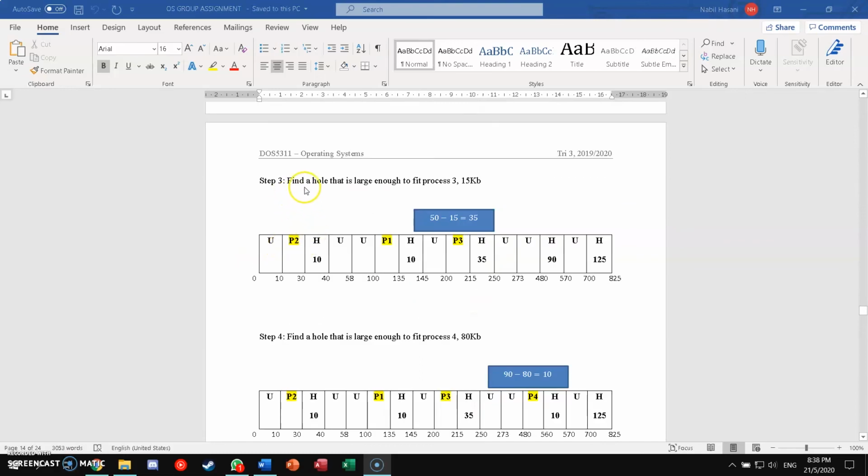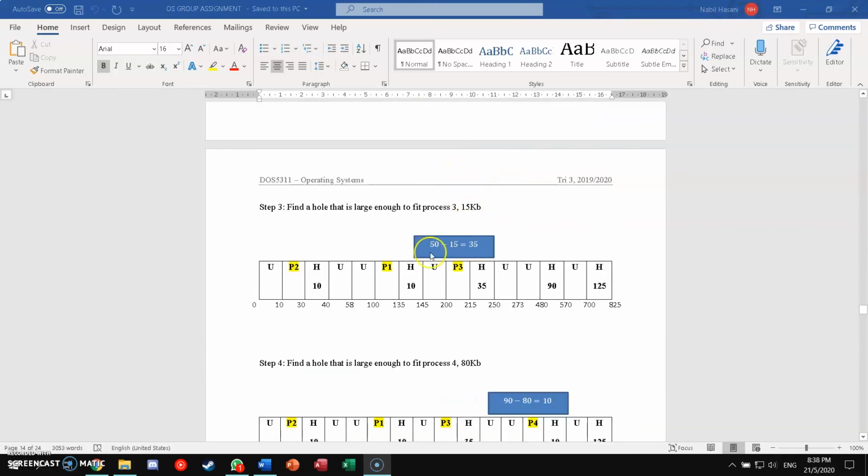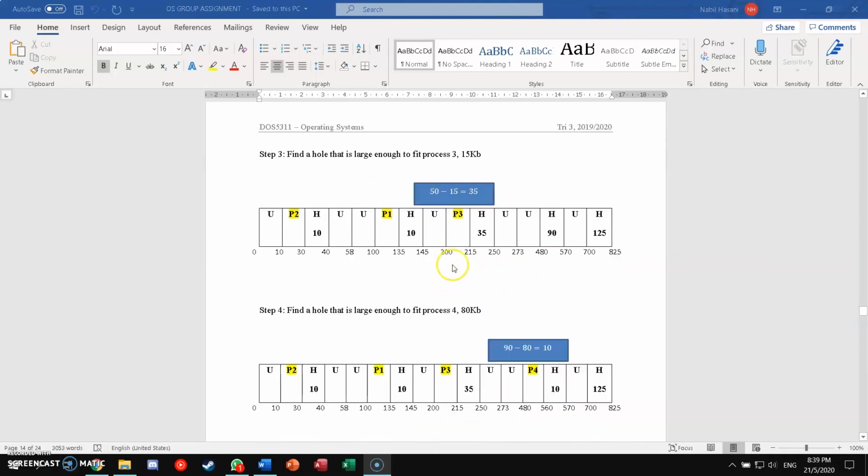And then step 3 is to find a hole that is large enough to fit process 3, which is 15 kilobytes. The closest one we can get is here, the hole of 50. So 50 minus 15 equals 35. So we have the remaining here, 35. We have P3 over here, 250 minus 200 equals 50 kilobytes.